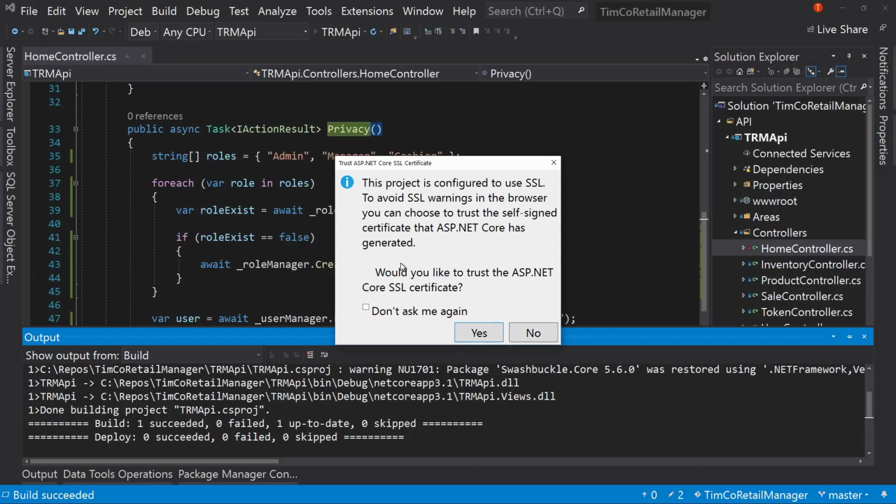Now, this is a new installation of Visual Studio. And so it says, this project is configured to use SSL, which is a good thing. We want to test SSL. You can avoid SSL warnings in the browser by creating a trusted self-signed certificate. Do you want to do that? Do you want to trust the ASP.NET Core SSL certificate? Why, yes, I do. And let's check the box here. It says, don't ask me again. Always trust the local SSL certificate.